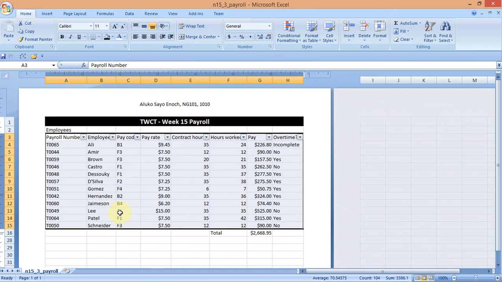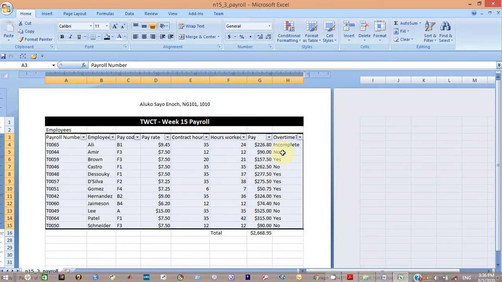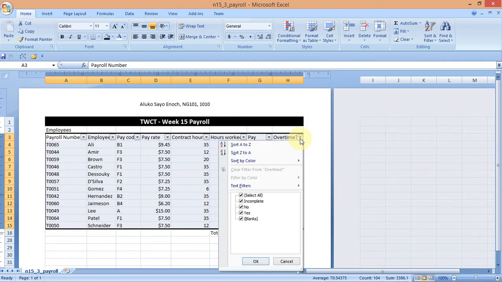All those ones we just retain only F. So that's what we are asked to do. So now, guys, let's just go ahead and follow the instruction. So what is the first? We should filter by, let's start with employees who have worked overtime first. So overtime, this is employee now.